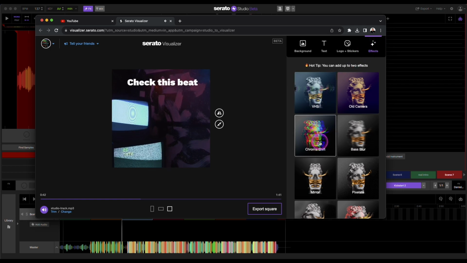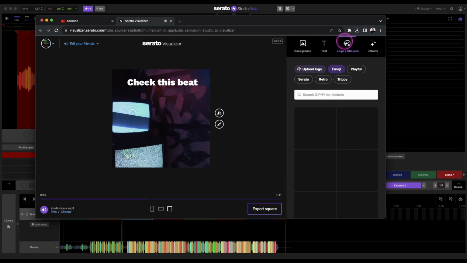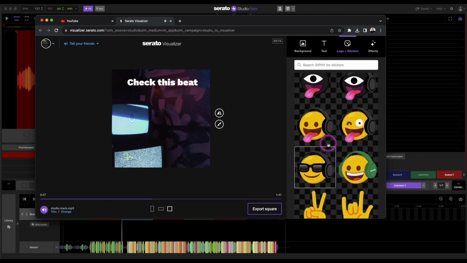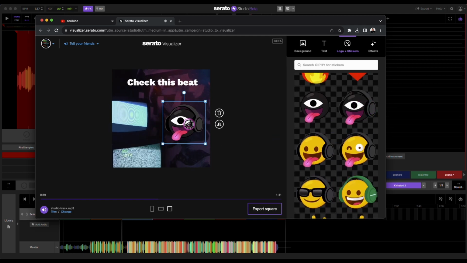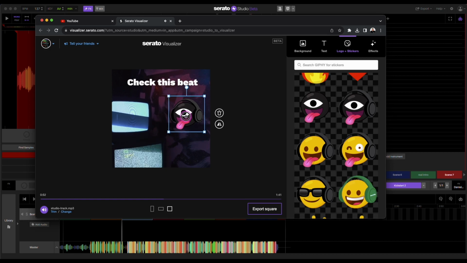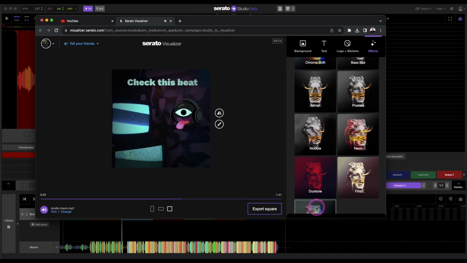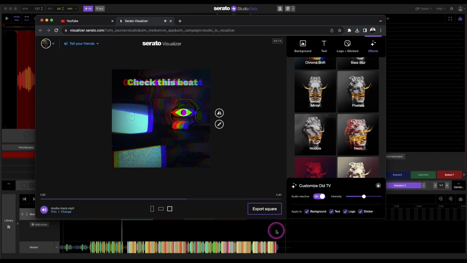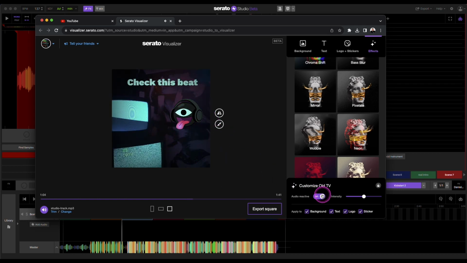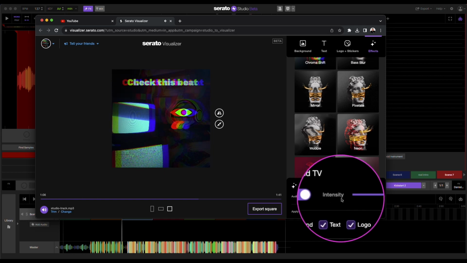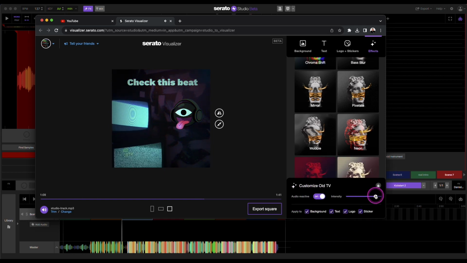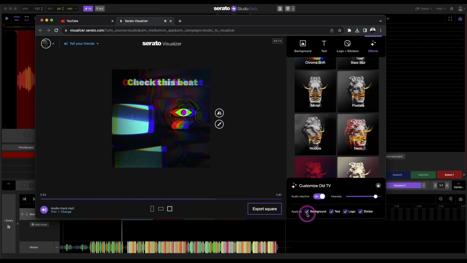Effects. Or I should go to logo and stickers. We can put say Serato logo, a little Serato sticker here. So just a cool way to add a visual aspect to your beat. Go to effects. We have this cool little effect where it'll react to your track. You can adjust the intensity of that. And you can tell it to apply to everything on there as well.